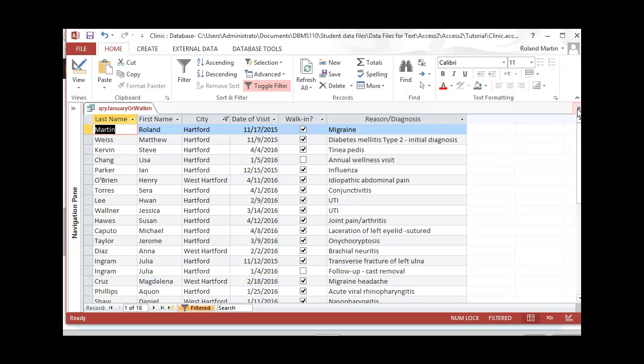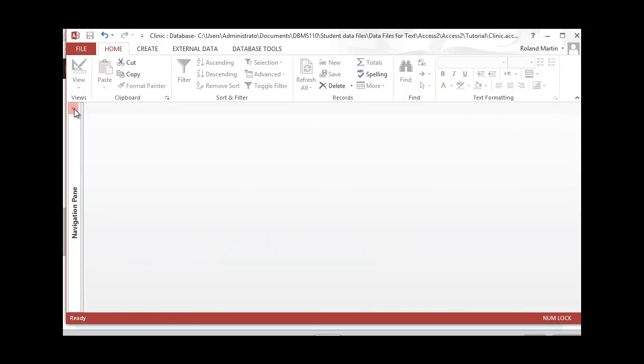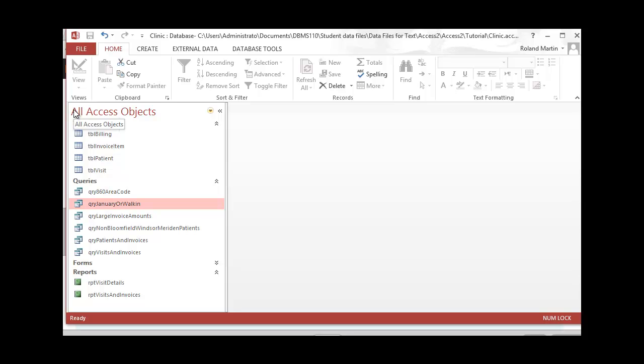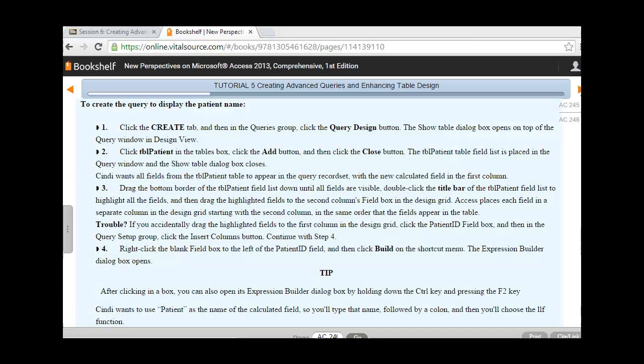And go ahead and close our query. And let's go ahead and open up our navigation bar again. And we'll move on to our next section, in which we will create a query to display the patient name. Let's go ahead and show you those steps now.